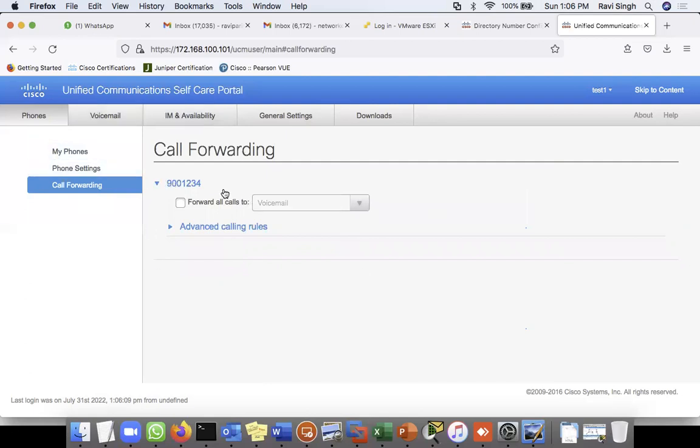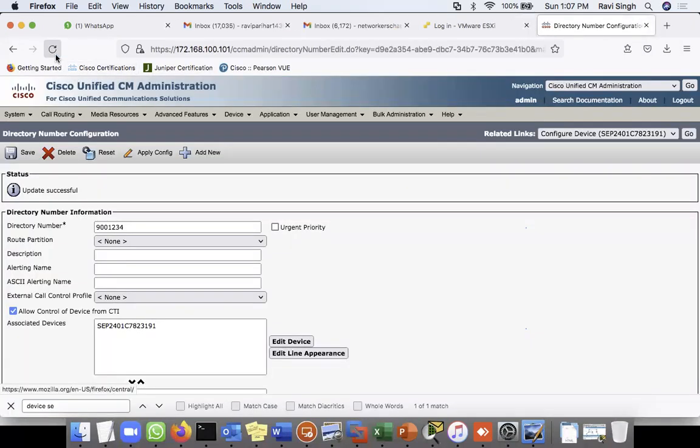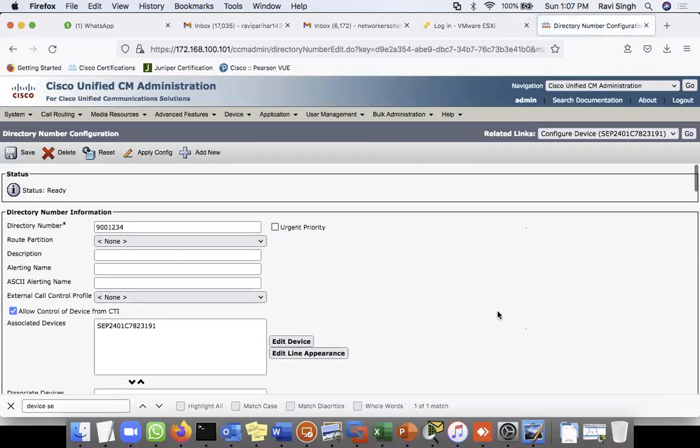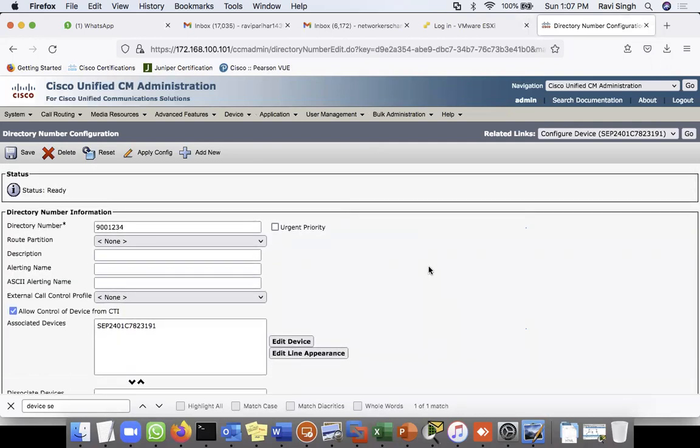This flexibility would be available only when you are assigning this user with the roles and associating with the phones. Then only it is possible. So that is how we create the end user, right? That is the manual way to create an end user.